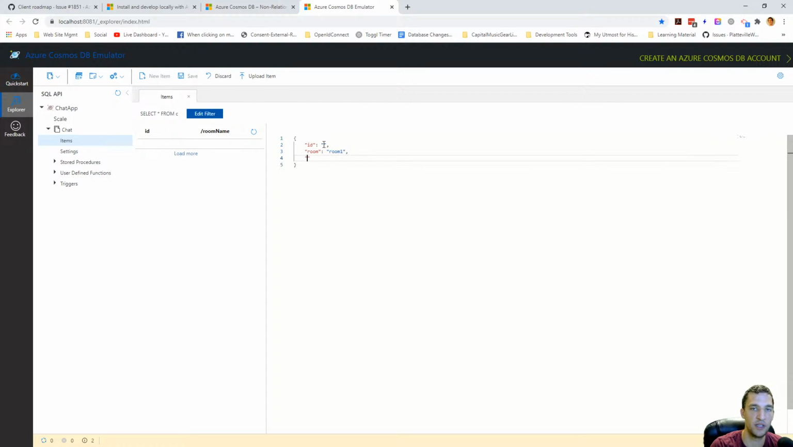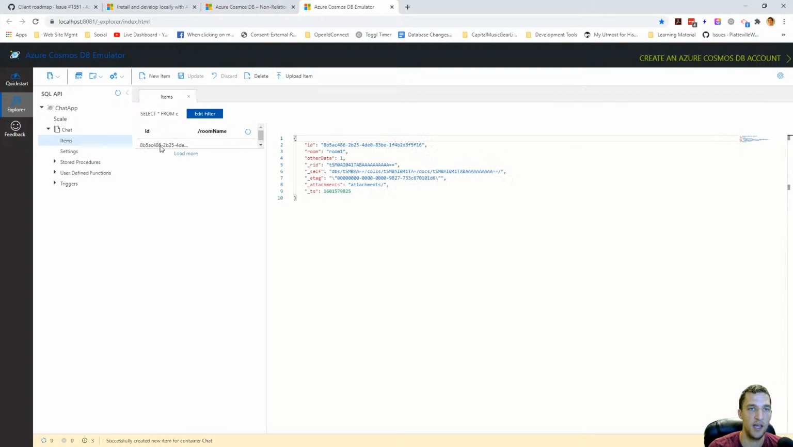And maybe we could put some other data and just give that a number, just so you can see how it looks. When I save this, now it creates a record, and it creates an auto-generated ID. And if you notice here, I misspelled the partition key that I just set up. I put it as room name, and I just called it room here. So that's why this partition key is blank. I should have put room name as room 1, but you get the idea, right?